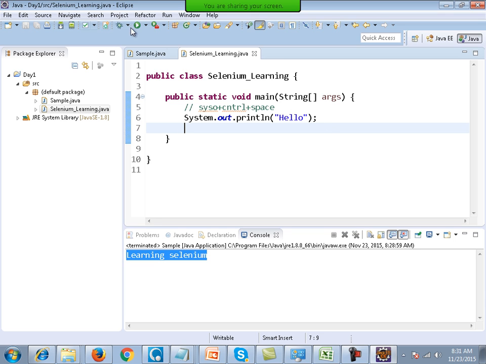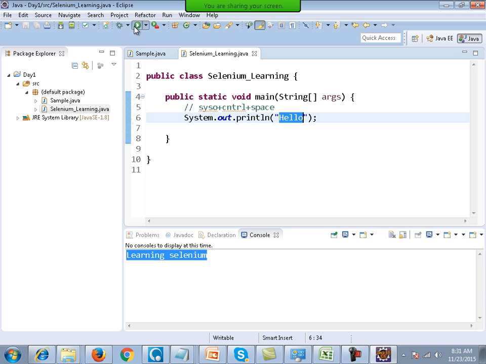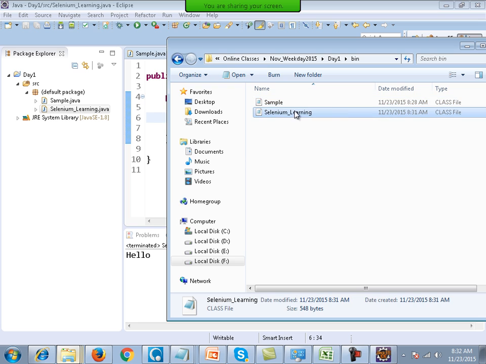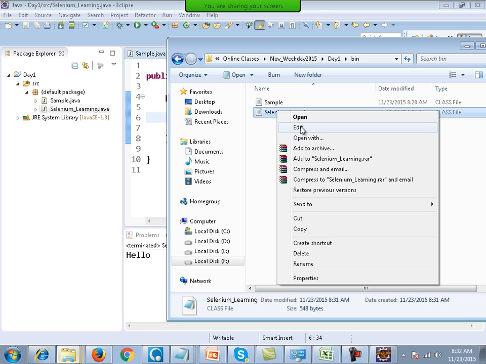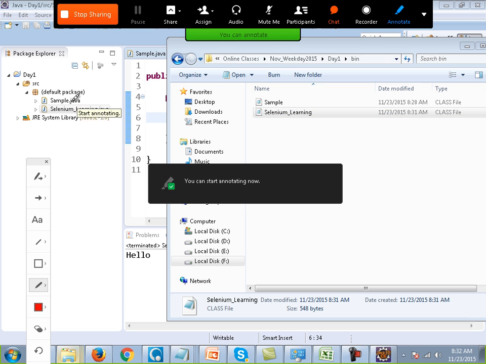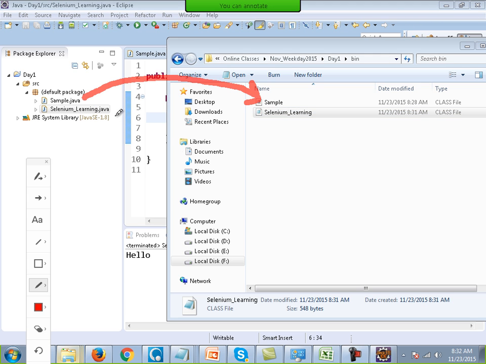So if I write System.out.println hello in another Java file which I have created and run it, in the bin folder you will see the other class file generated, the Selenium learning class file. If I open it, you will not be able to understand it either. Every Java file is converted to a class file. That's what I want to tell you. And this class file is delivered to the client.